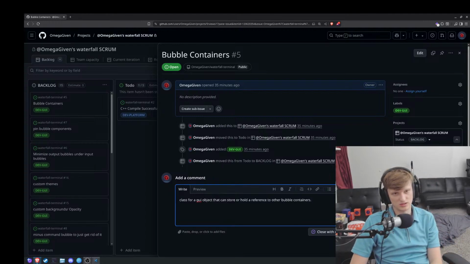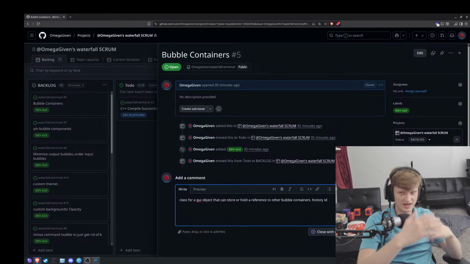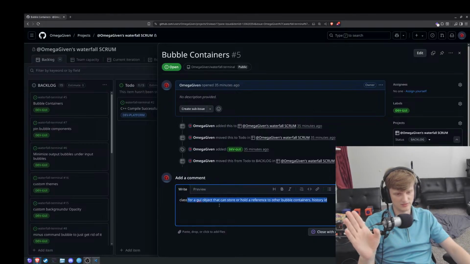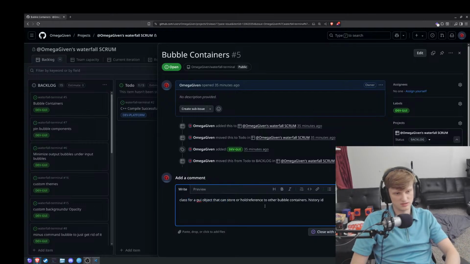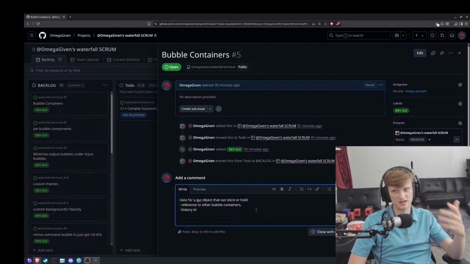You can store a history ID. I gotta think through this a little bit, because now I'm thinking about how we're actually gonna structure how everything's built in the application that we want to build. So this will be a class for a GUI object that can store or hold, let's just do that, and maybe a list here, of references to other bubble containers. Maybe this will be more of a suggestion, because we might end up later on editing this or figuring out what we might want to do differently.